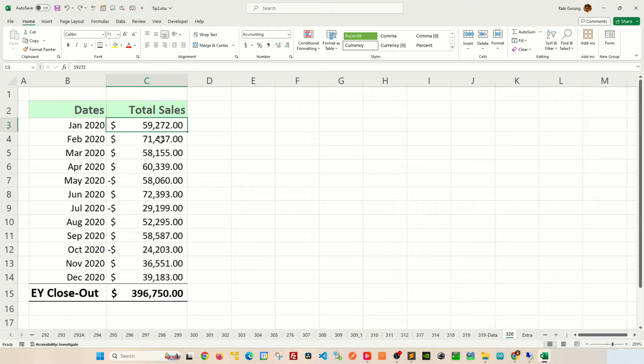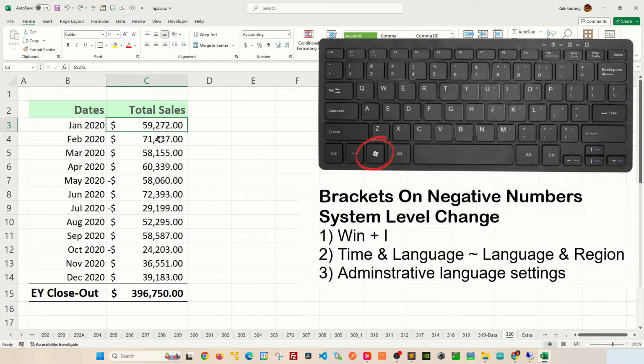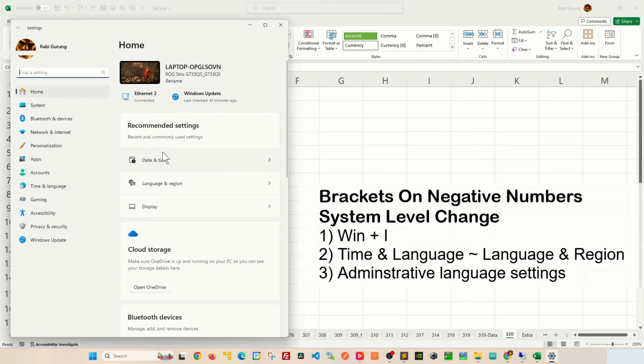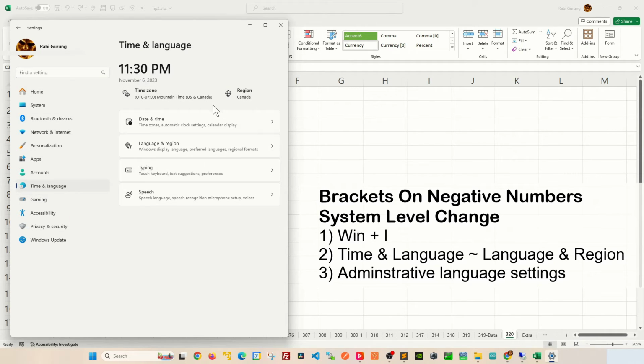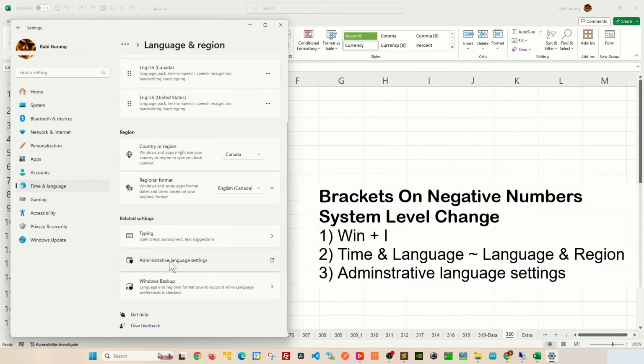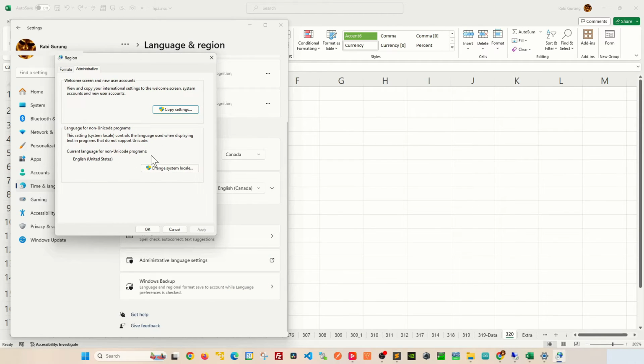Now first of all, we're gonna launch Windows Settings by holding your Windows key and pressing I. It will come up to the Windows Settings here. In here, you're gonna select Time and Language, and on the right-hand side of the panel, you're gonna select Language and Region. Click on here. And then you're going to scroll all the way down until you see Administrative language settings. You're going to click on this icon and it will open a pop-up window.